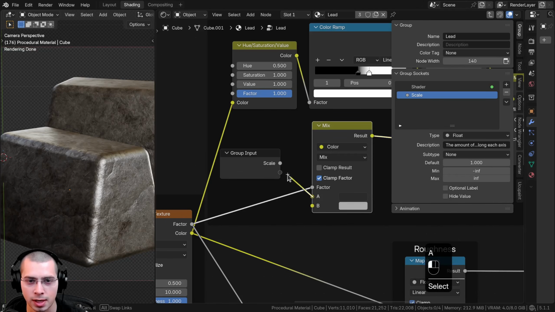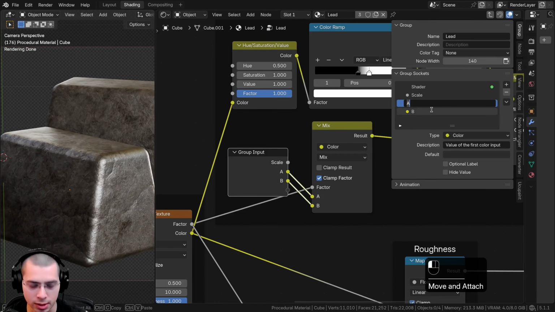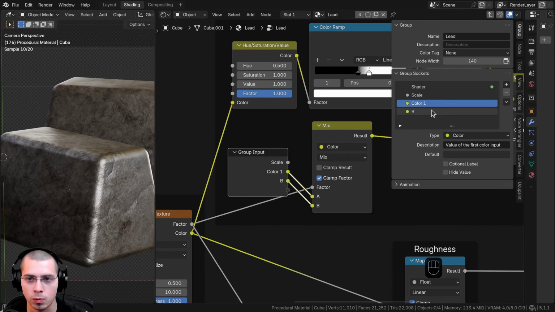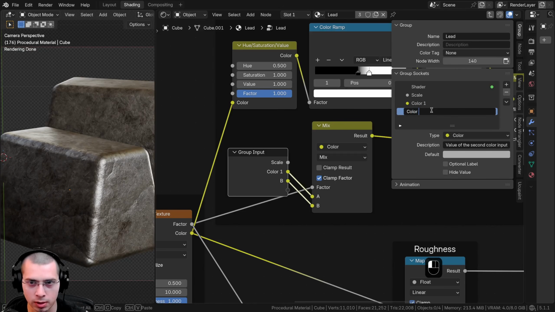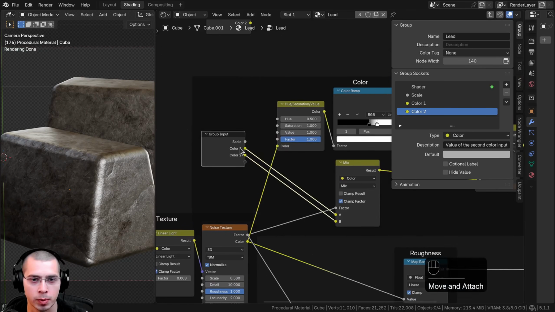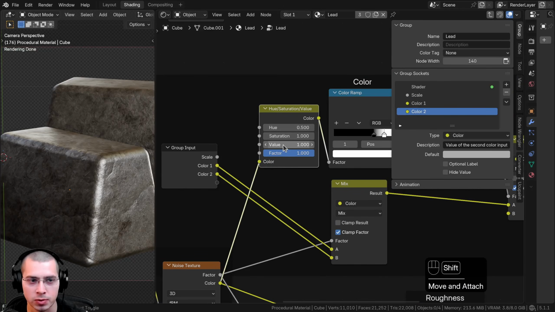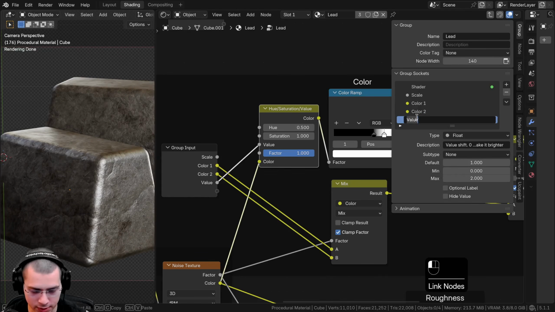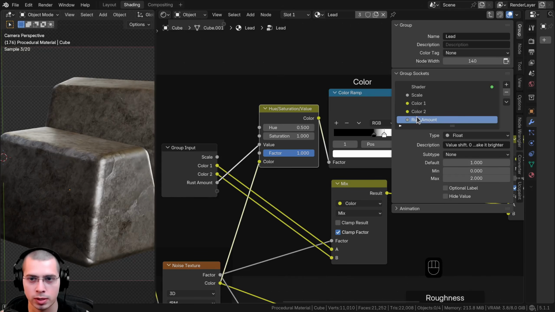So I can take these colors and put them into the sockets here, so color A and B, and I can double click on this to rename it and call it color 1, and this one I'll call color 2. Then I want to control the rust amount, so if I drag the group input back up here, you can see we have the hue saturation value, and this is going to make it lighter and darker, so that'll add more rust. So I'll put the value into the extra socket, let's double click on this to rename it, and I'll call this rust amount.